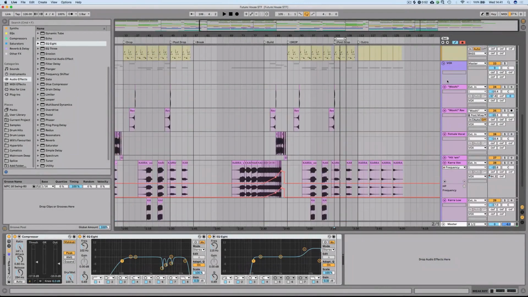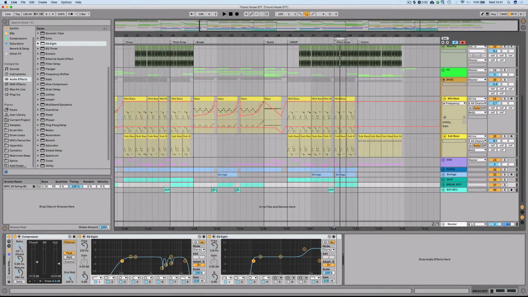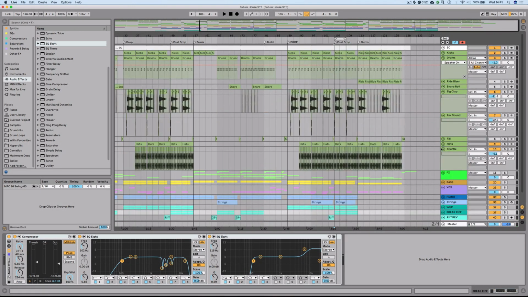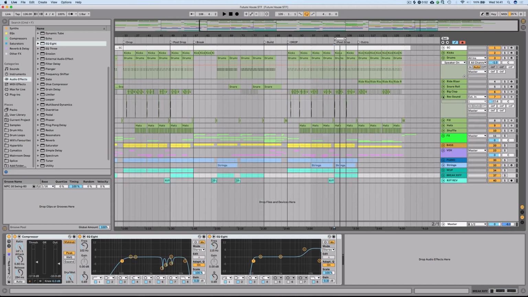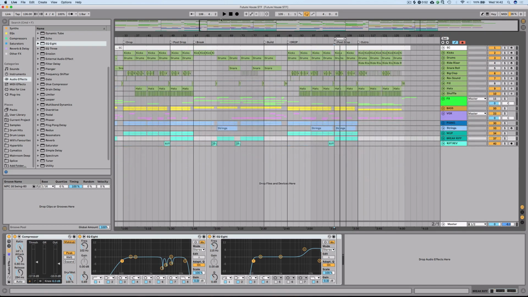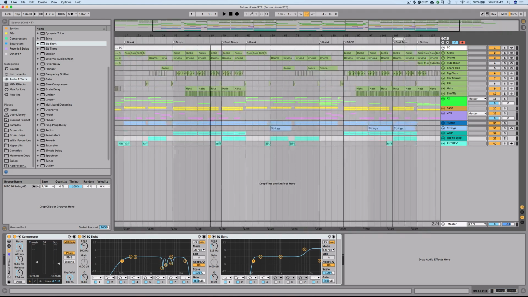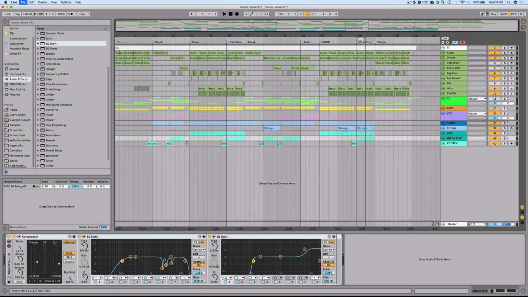So now we're going to listen to it all the way through, and I'm going to explain why I've done each section of the arrangement the way I have and how I've done it as well. So if you remember earlier in the course, we laid out the intro, the break, the drop, the post drop, another break, a build, a drop, a post drop, and an outro.